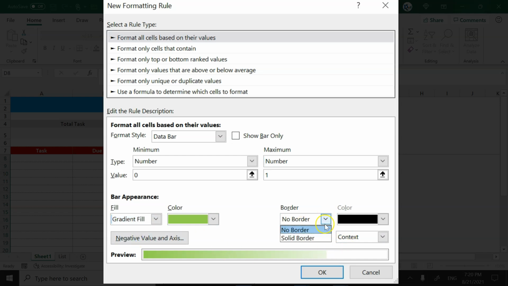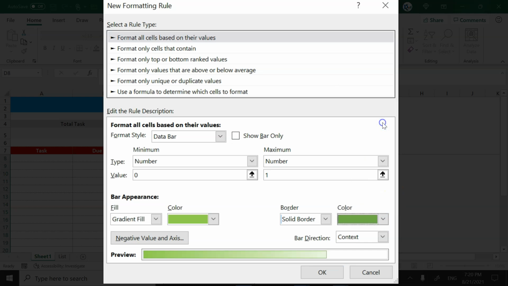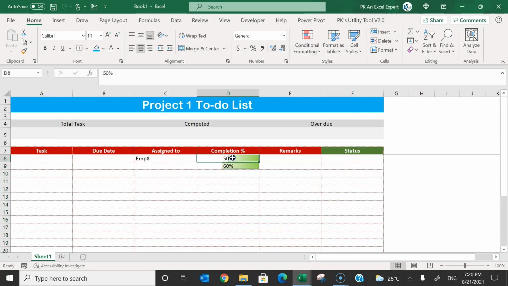If you want to put some border, so you can take some border also. Let's take solid border. I have taken the border of green color, so let's take this one. Then the bar direction I have taken right to left. Just click on OK. So here you can see it will look like this. If I will enter here 100%, then entire cell will be filled.